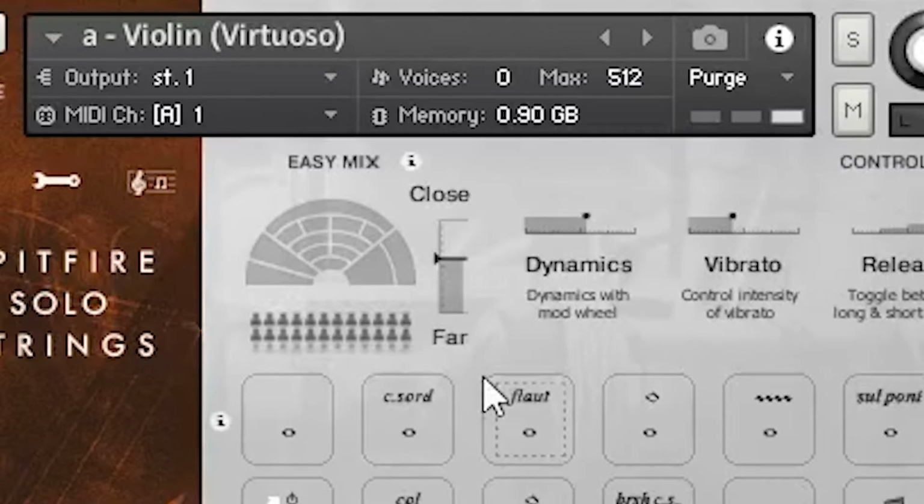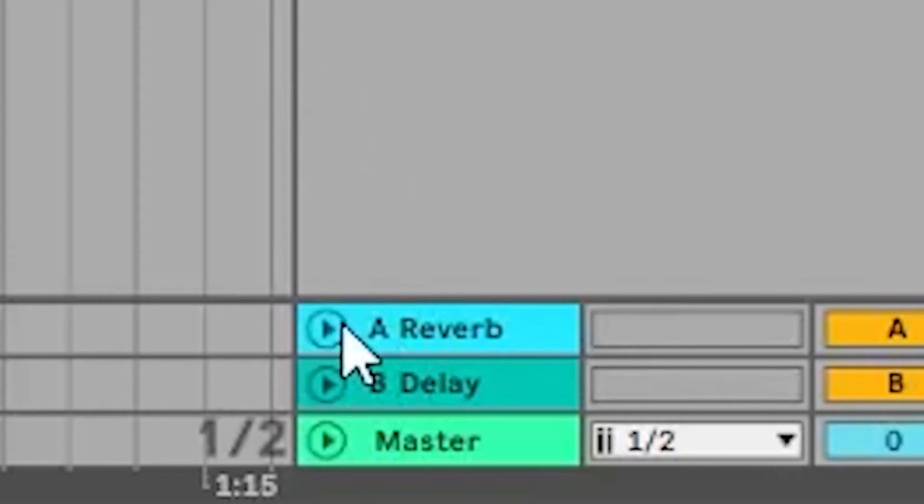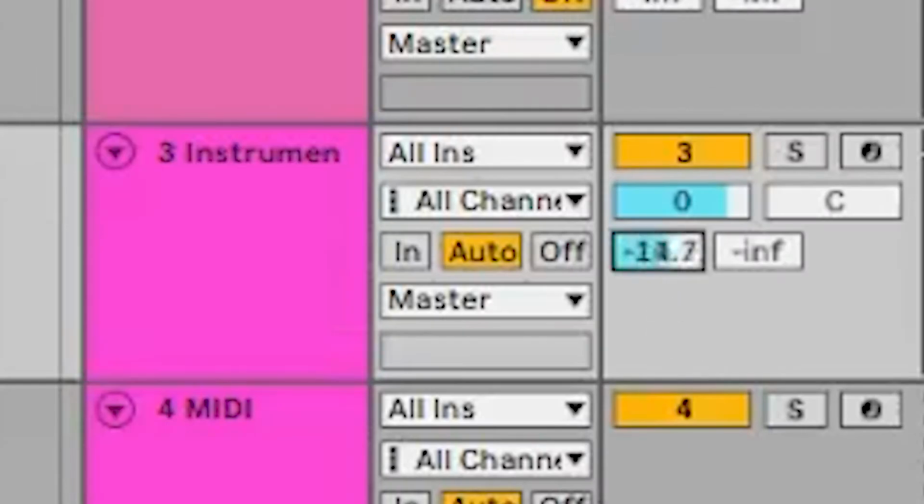One thing I noticed is that I like the reverb that comes with Spitfire, but what if I want to mess with others? I could utilize the send track, but in this instance, I want more control than that.